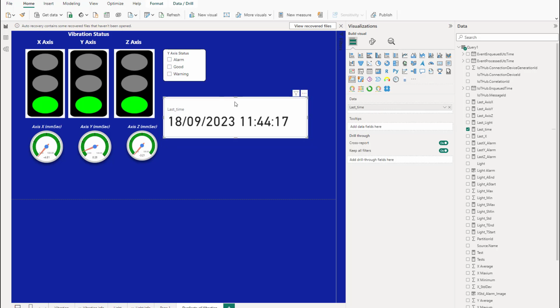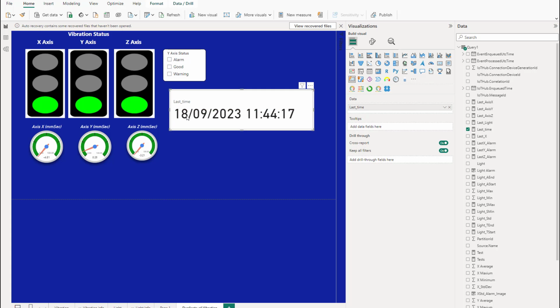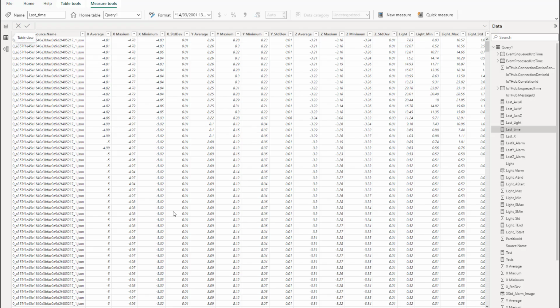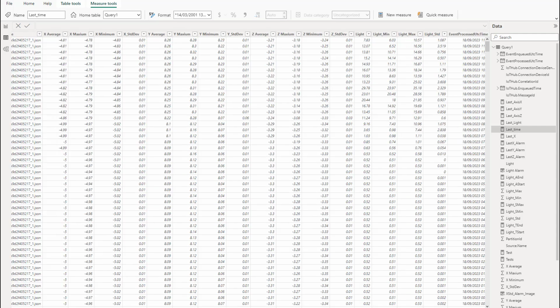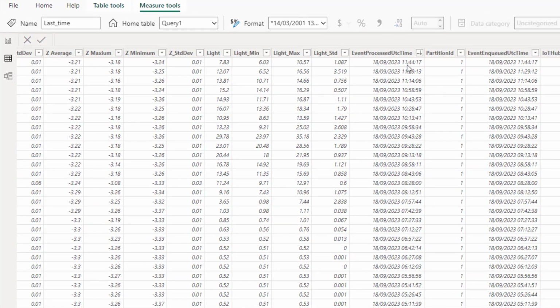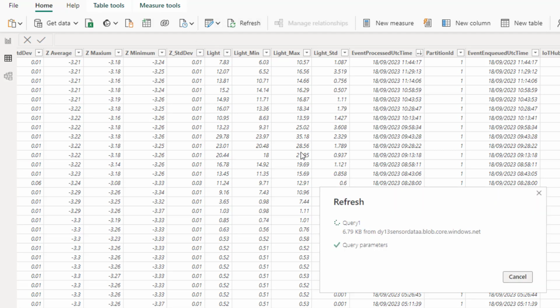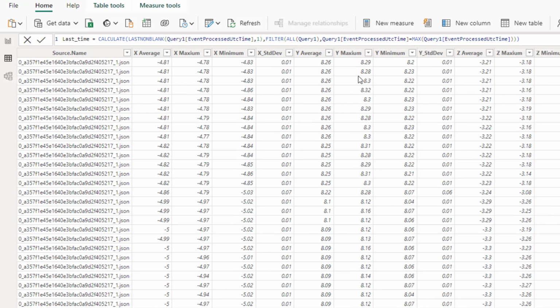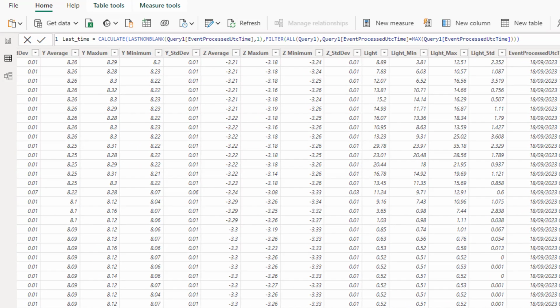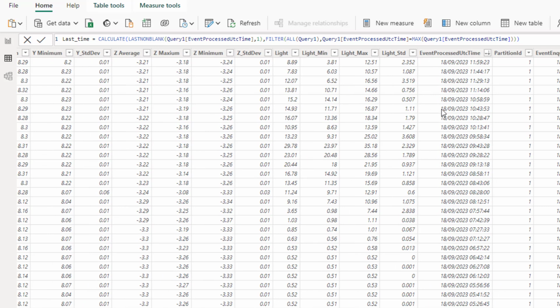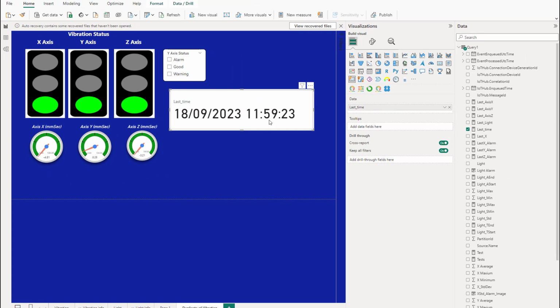And you'll have to take my word for it because this is a recording. 11:44. I go back to my table, go to my UTC time. 11:44. I'm not too sure if I've had a data transmission, so let's just go home, refresh, see what happens. So I've got one now, 11:59. Let's go back to my report, 11:59.